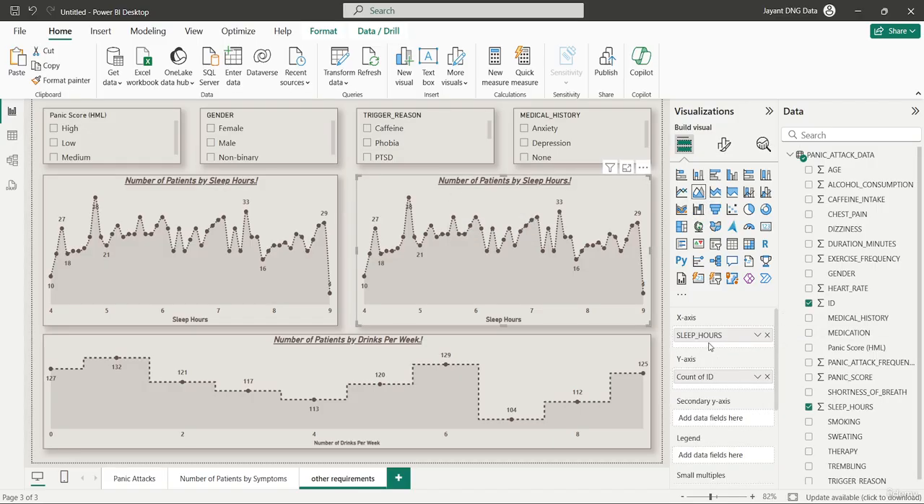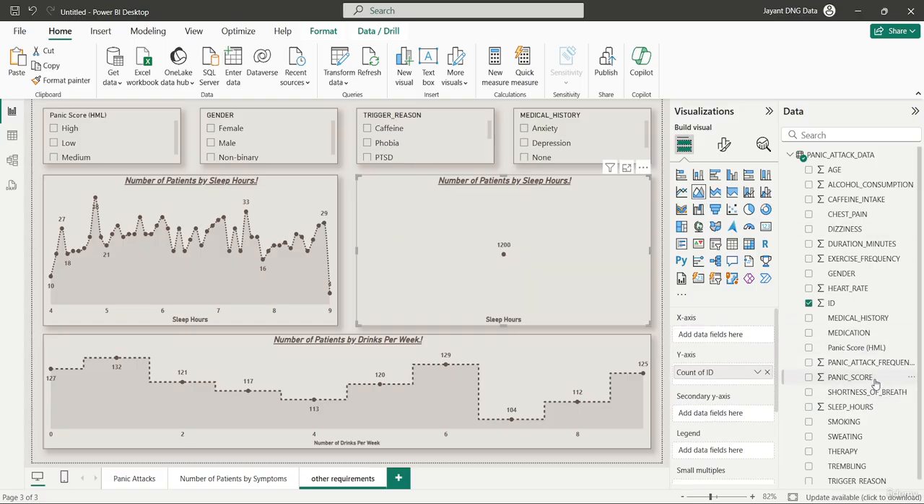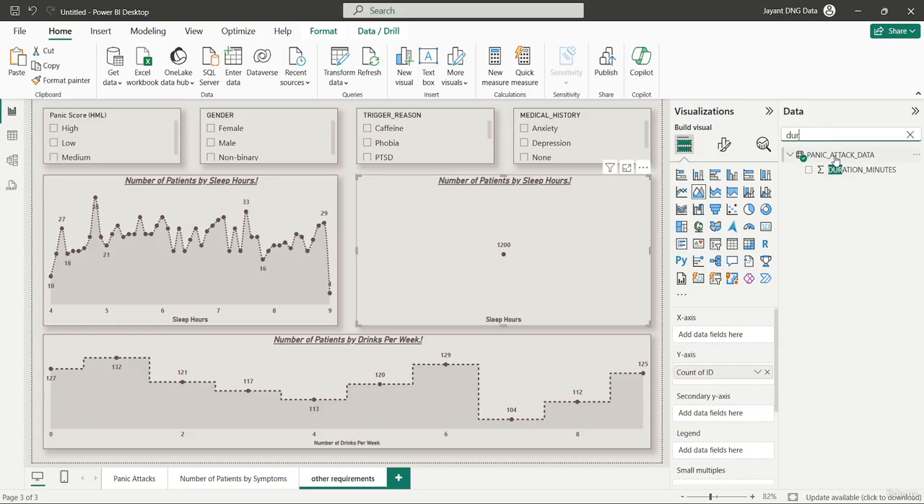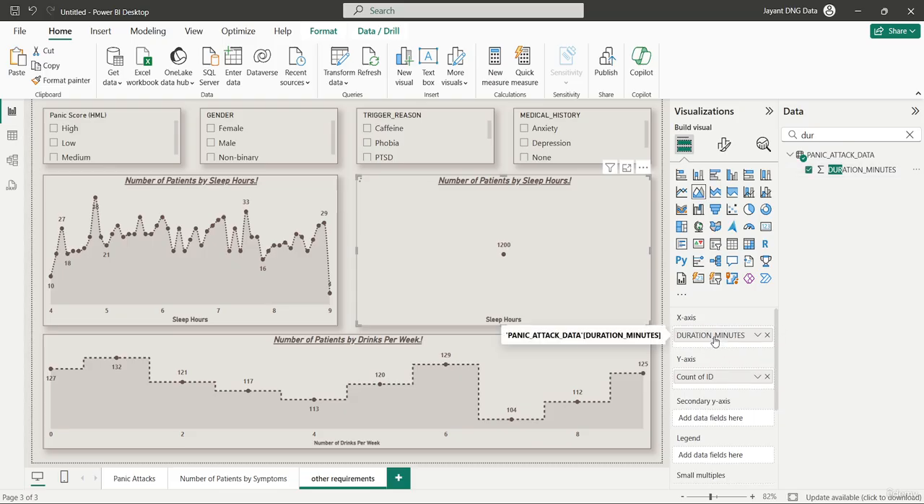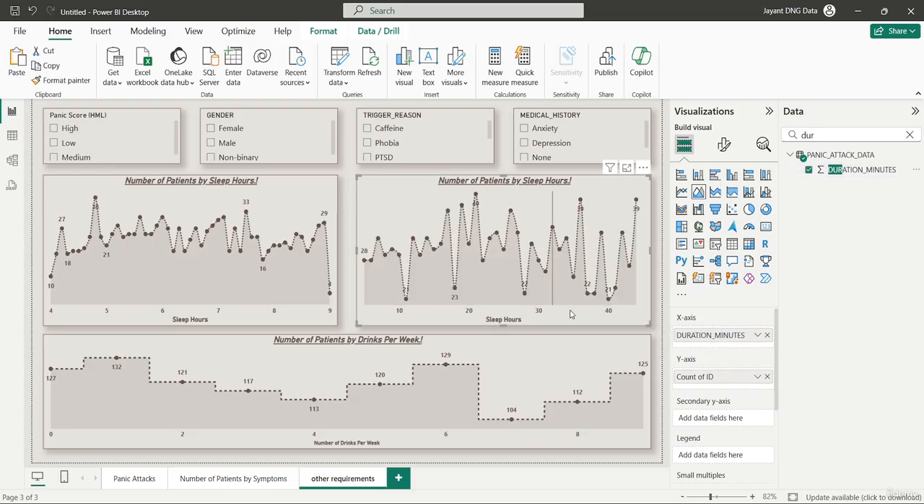So I will remove the sleep hours from the x-axis bucket for the new chart. And then we have duration in minutes. So let's search for duration in the search box. Double click on this duration minutes column and drag and drop it here in the x-axis bucket. So this now represents the panic attack duration in minutes, right?